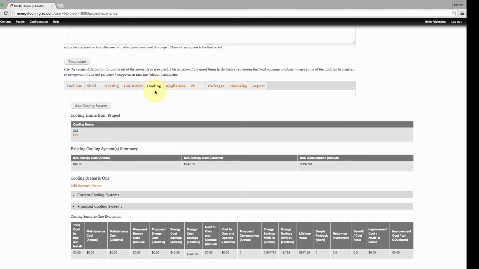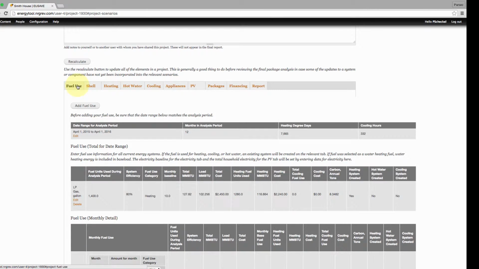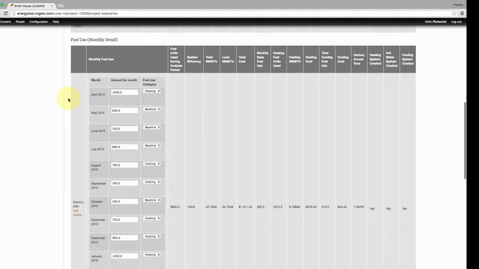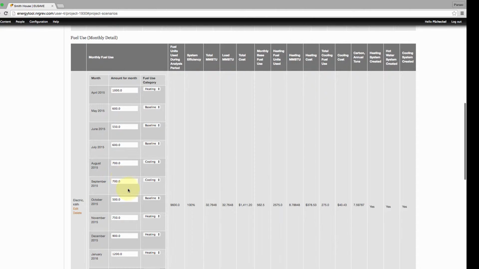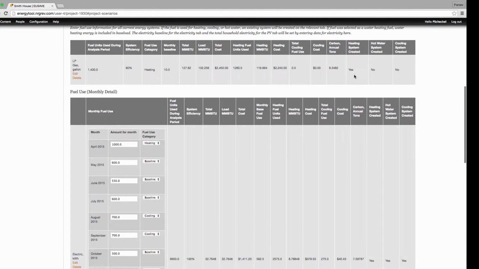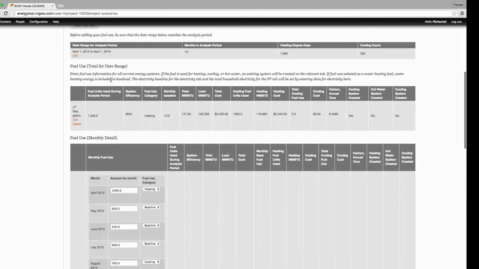In this module, we'll talk about cooling systems. To begin, if we remember back on our fuel use page, during our electric use entries, we told the tool that there are some cooling months, and so it's created a cooling system. It's also calculated an estimate of kilowatt hours per year for cooling energy use. Now we can choose to accept those defaults, or we can go back and edit.